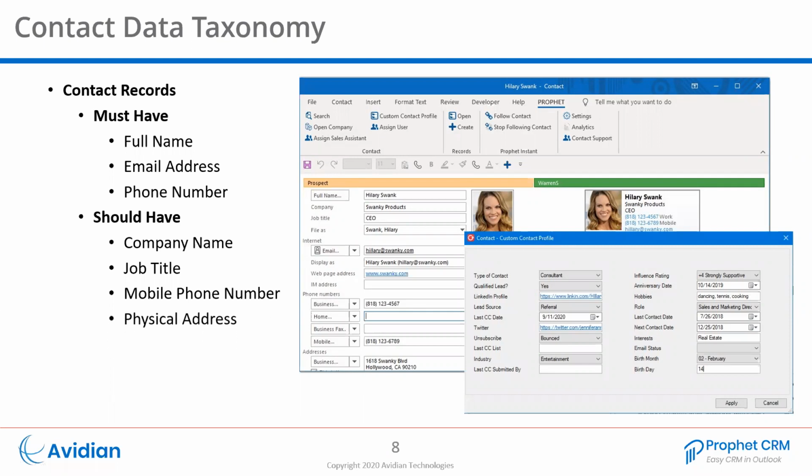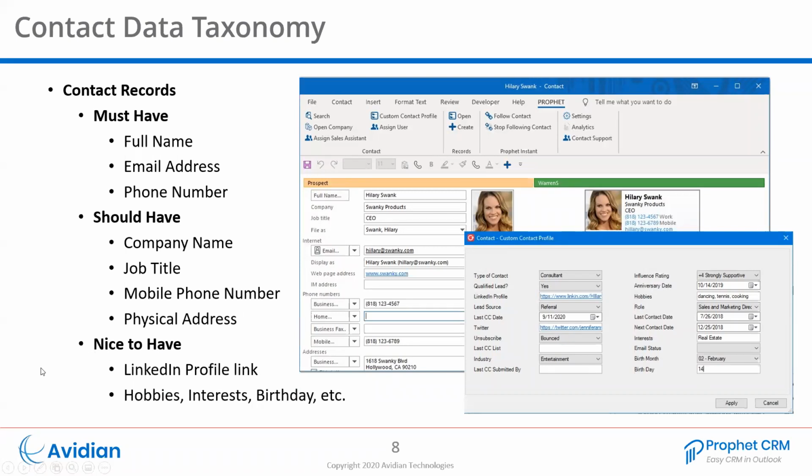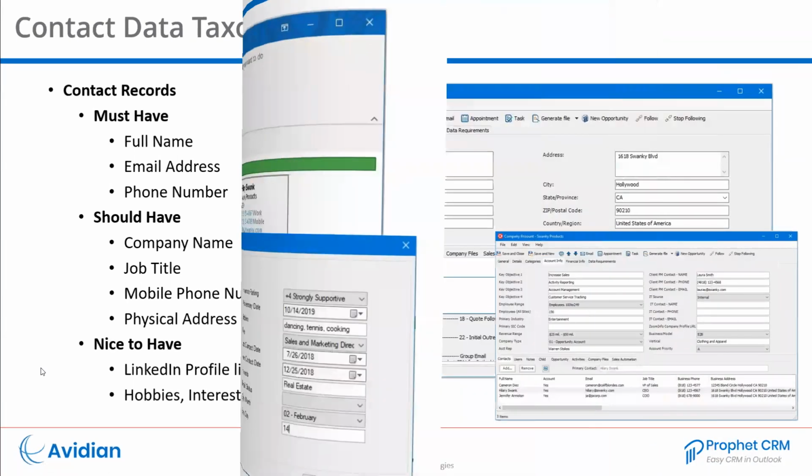A physical address is a key part of the data taxonomy, because what if you wanted to create an outbound list for calling or emailing that targets a certain region, state, or even zip code range? So that's a should have. Nice to have, now you're getting into things like LinkedIn profile, hobbies, interests, and birthday. That's where customizable fields come into play, and they're very nice to have because you can use them as part of your queries and outbound activities.